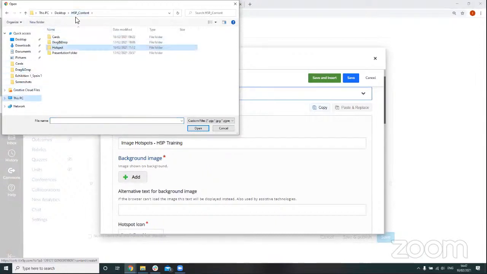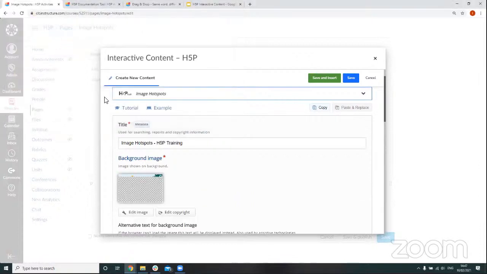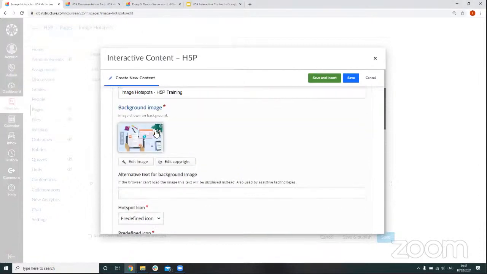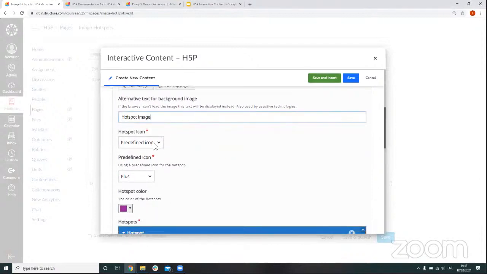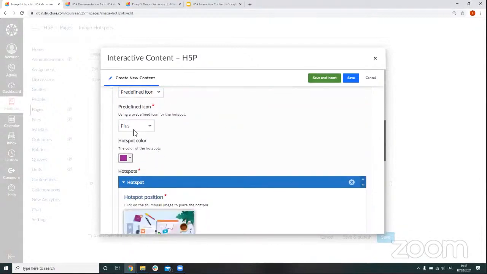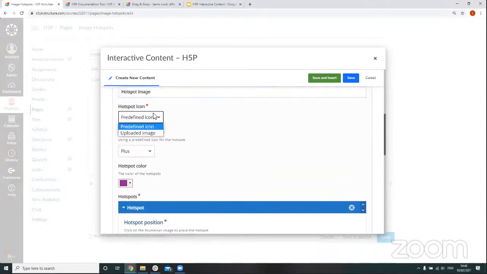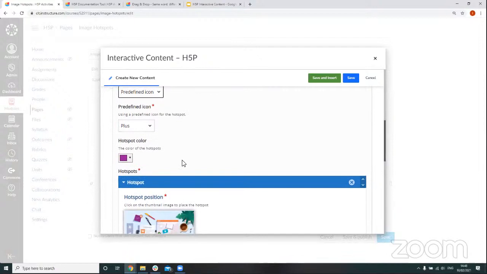So I'm going to go back into my H5P content there. I have my hotspot image here. Again, this is an interaction that our graphic designer created for somebody, and we're going to add some hotspots to it now. We want to give it some alternative text as well, so let's call this our hotspot image. We kind of leave these as set, but they are able to change. You can upload your own hotspot icon. For now, I'll just leave it as the pre-designed one.